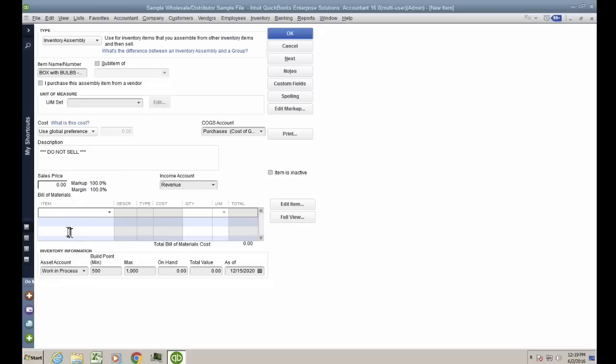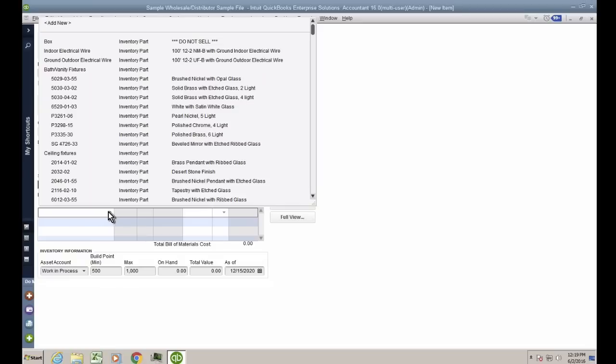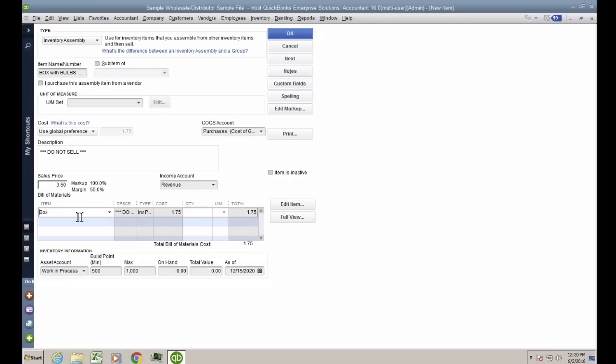So this little tiny box you see here, that's the bill of materials. And a bill of materials is just a fancy word for components inside of an assembled item. So I can actually just look for my items that are going to be assembled here. So let's say, for example, that's going to have one box. So a fully assembled box with bulbs will have one box.